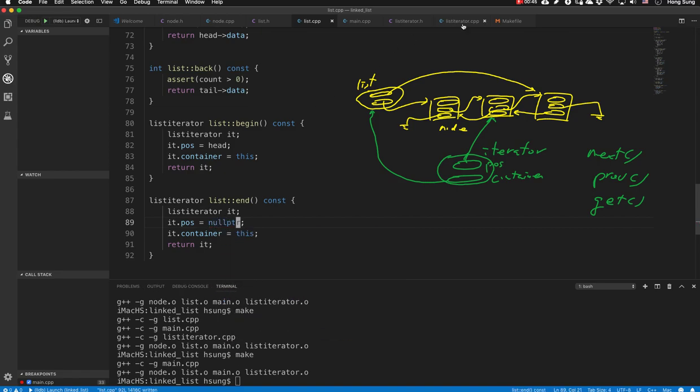What it means is that suppose you are at the tail node here. So pos is pointing to the tail node. And then if you call next there, then you are passing the tail and stopping over here. So that is indicating position is a null pointer. So end is pointing to past the tail node.